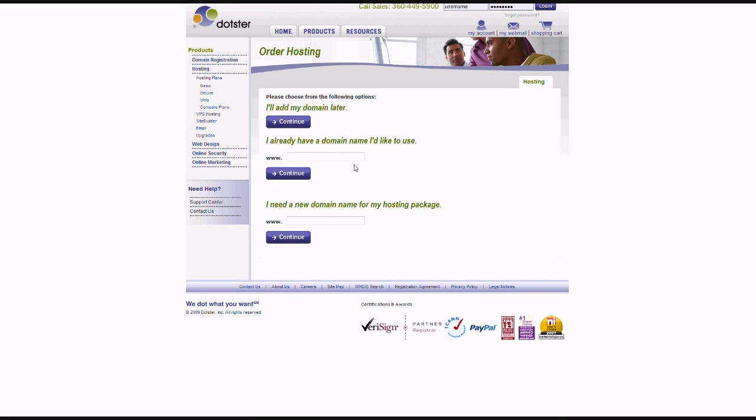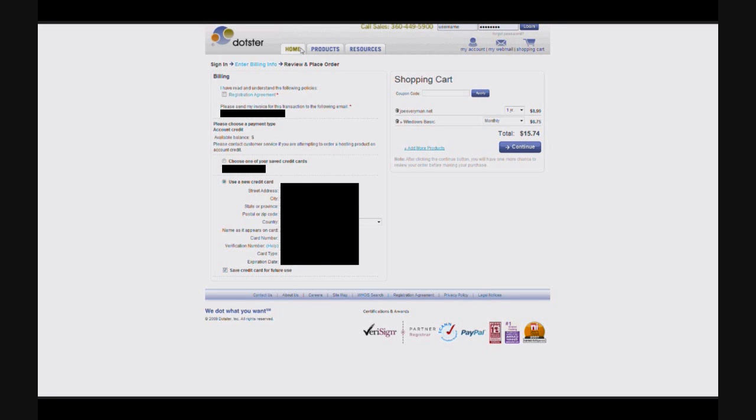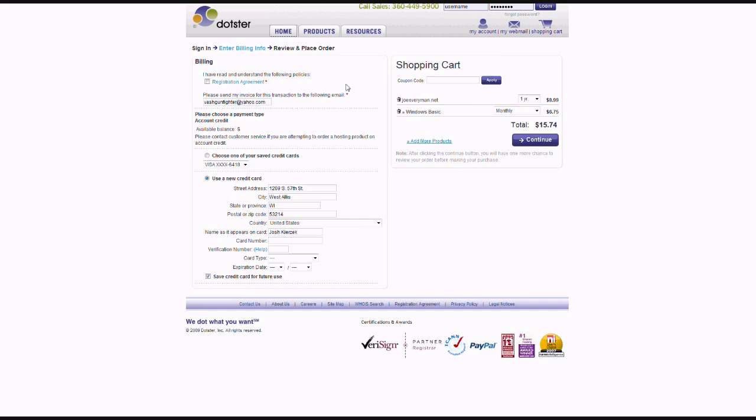The next screen will give you 3 choices. Stick with the top one, I'll add my domain later. You already have your domain in your basket from earlier if you're moving along with the tutorial. Then hit continue, and it will update our cart. It removed the Linux basic and replaced it with the Windows basic. And joeeveryman.net is still there. Then continue as normal from earlier. You hit continue, and then you finalize your purchase. And you're pretty much done from there in setting it up.